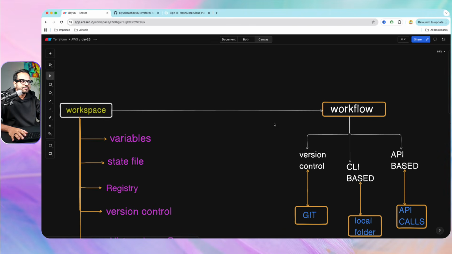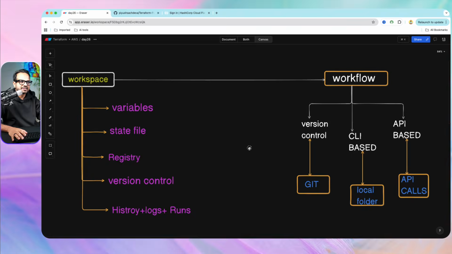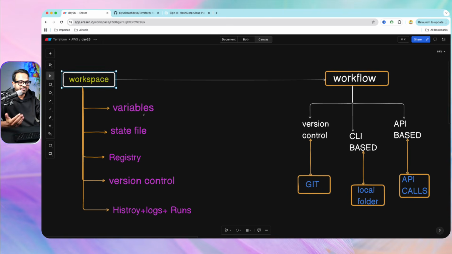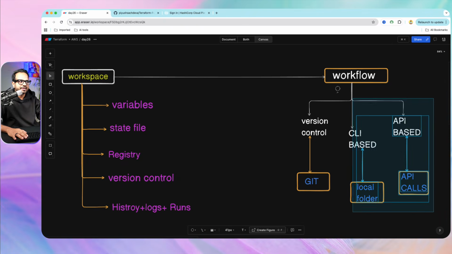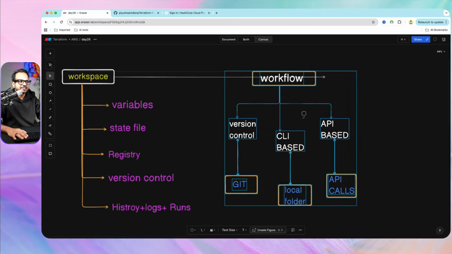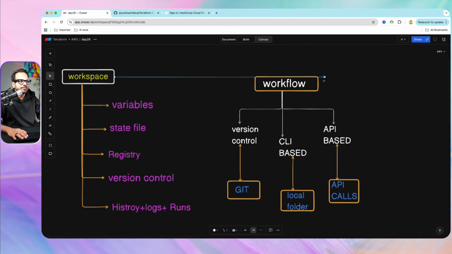Okay, so there is workspace. Okay, and in workspace we understood like there are variables, state files, registry, version control, plus it is GUI based, so it will have history, logs, runs, etc. Like you can see everything in a pipeline. But then to use a workspace, you start with creating something called a workflow.